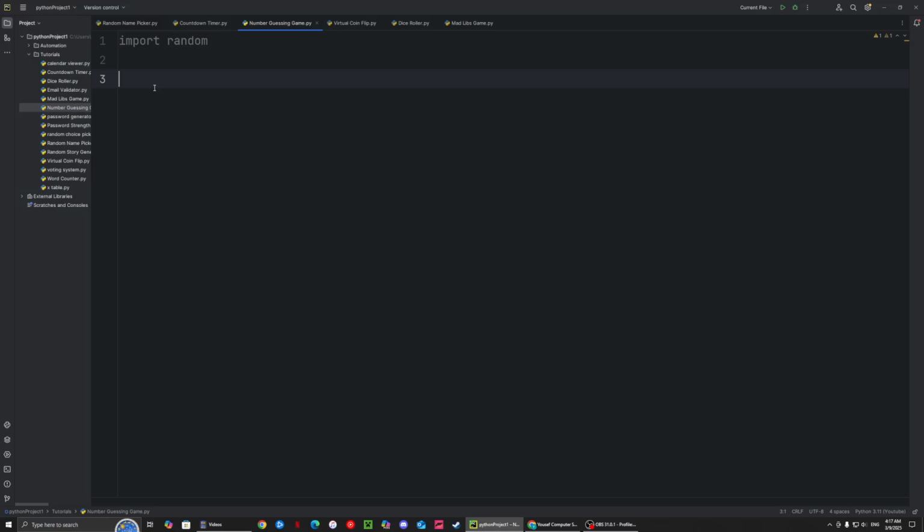So to get started, of course, we need the random module because we're going to be basically asking the computer to pick a random number and we're going to be trying to guess it. So we're going to start off with a function as usual, so def, which stands for define, and then we're going to call it number guessing game. And within the function, we will have most of our code actually.